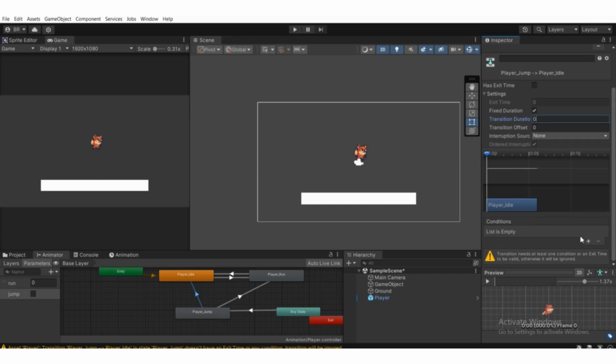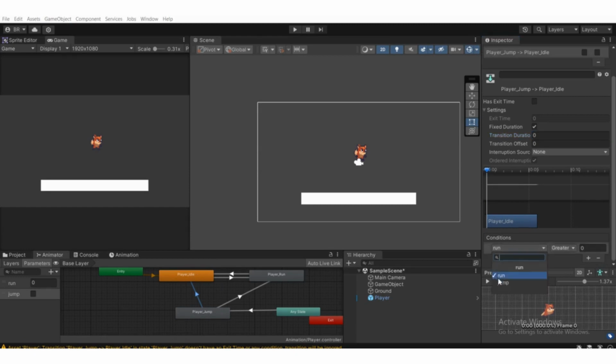And we need to set a condition to go to player idle. Firstly we're going to set jump to false, because we are no longer jumping, no longer playing the jump animation. If we collide with the ground, we're going to set this jump parameter to false.